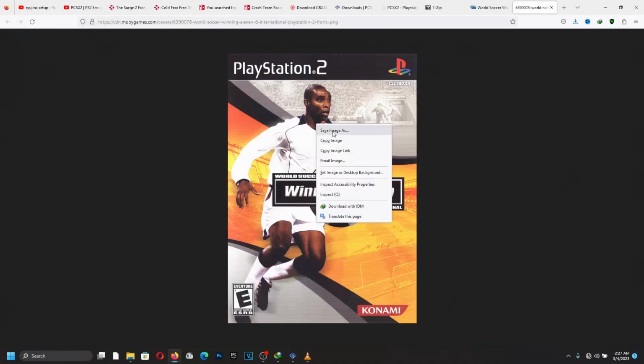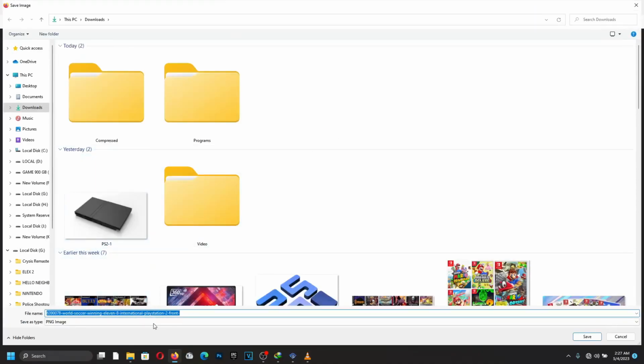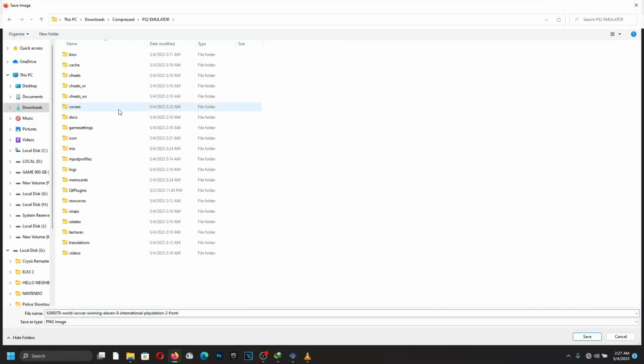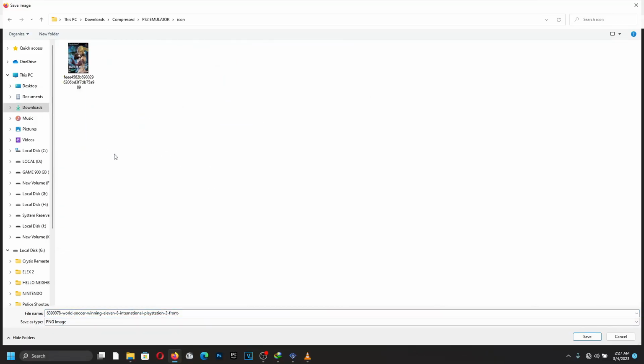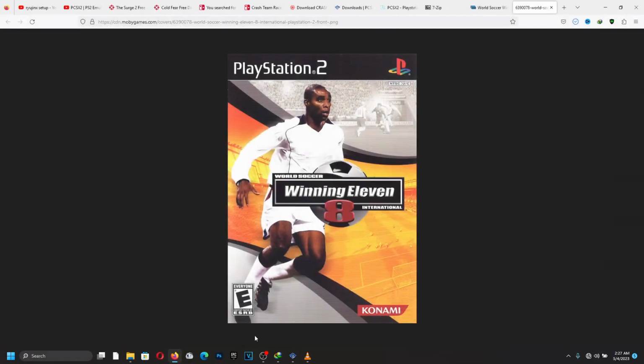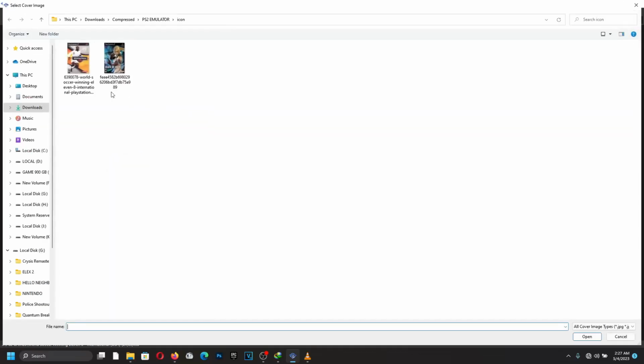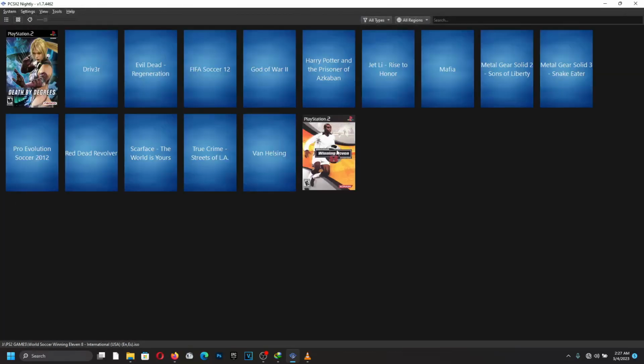So go ahead and right click, save image as, and you can just save it here, or you can go to your compress, go to PS2 emulator, go to icons, and just save it down here. So I'm going to click on save. Next thing you want to do is go back to your PS2 emulator, right click on the game again, set cover image, and just click on this, and you can see we have the Winning 11.8.